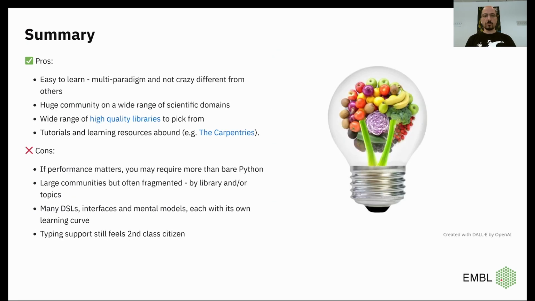So in summary, Python: easy to learn, multi-paradigm, and not crazy different from others. It has a huge community with a wide range of scientific domains, and a wide range of high-quality libraries to pick from. Many tutorials and learning resources abound. One good one to go to is all the Carpentry lessons, on both data and software development. And some of the cons: if performance matters, you probably need more than just bare Python, which is, I would say, what typically happens anyway.